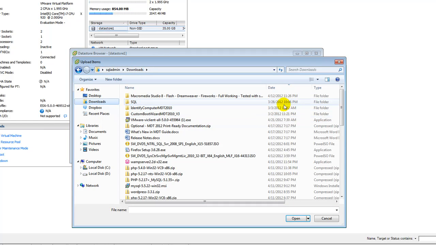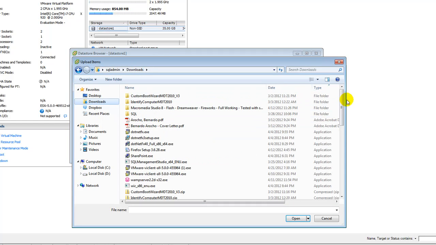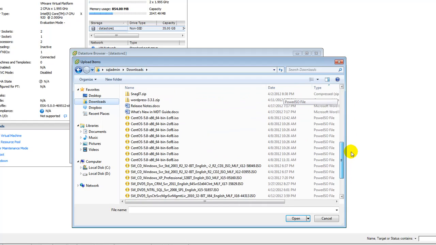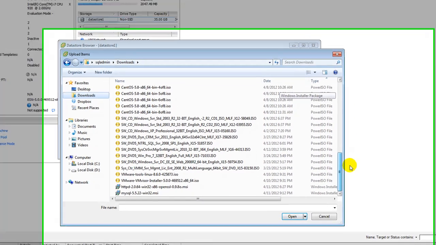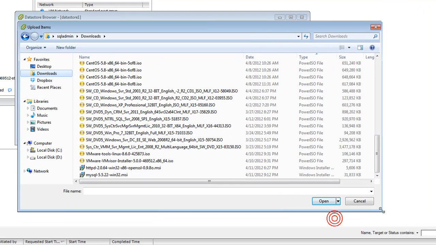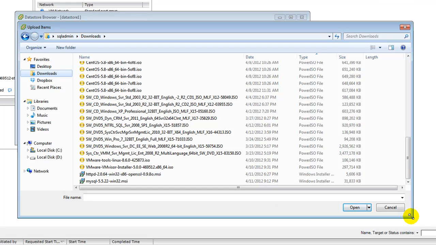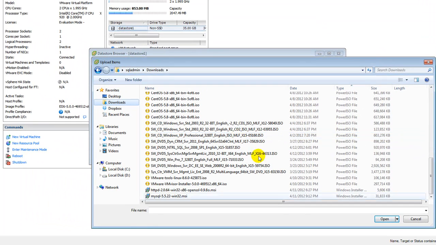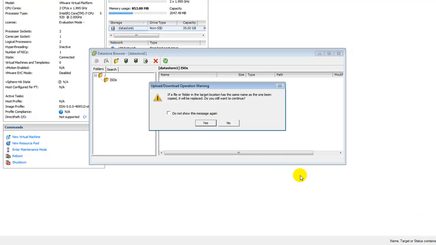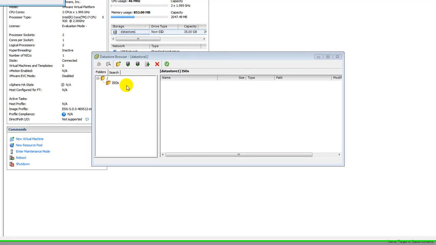Let's see if I can find something small for this to work, which I really doubt it. And I think I have XP, and I do have XP, and that's the one I'm going to choose. Press OK, hit yes.